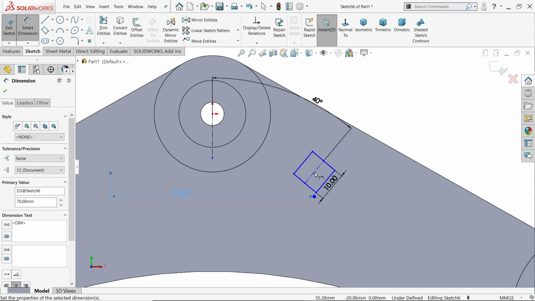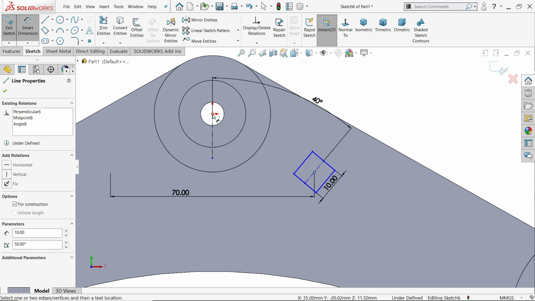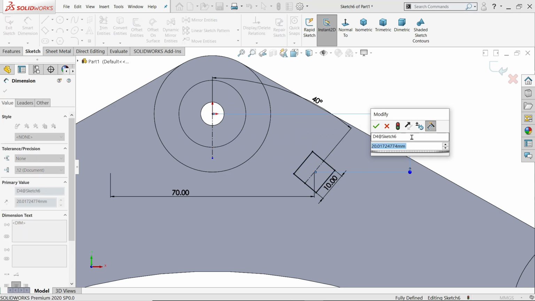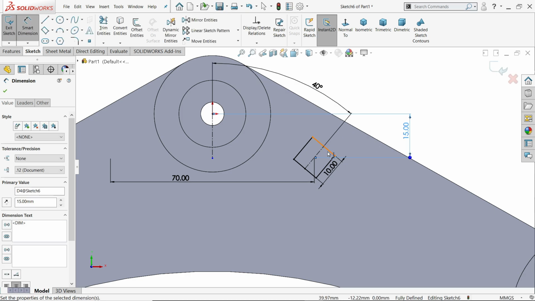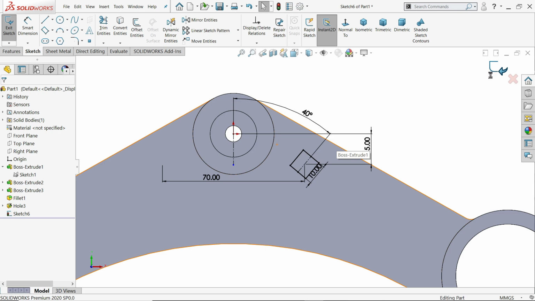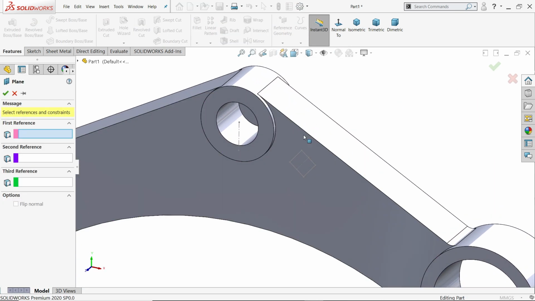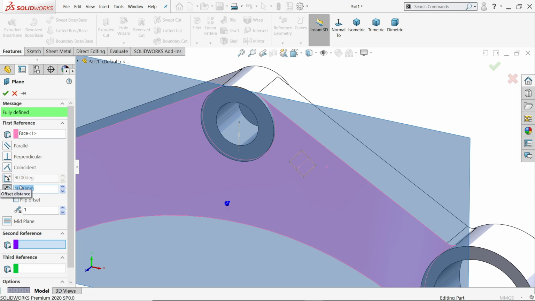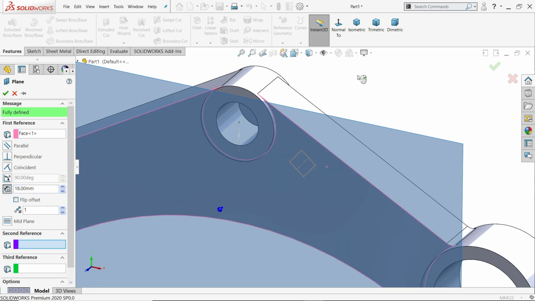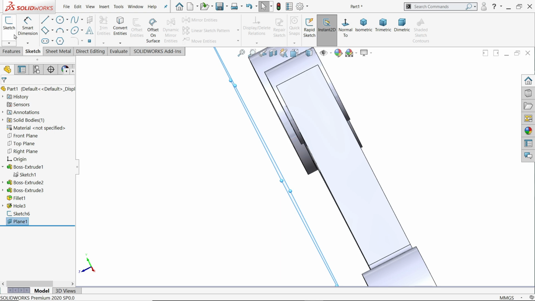And one more important relation, select this point and this point. This vertical length is 15 millimeter. This is important. Okay. Now exit and create a plane. I'll choose this plane, activate. First reference plane, this one, the distance 18 millimeter. See, just check, see 18 millimeter away from here. Okay. Now choose the plane, sketch.